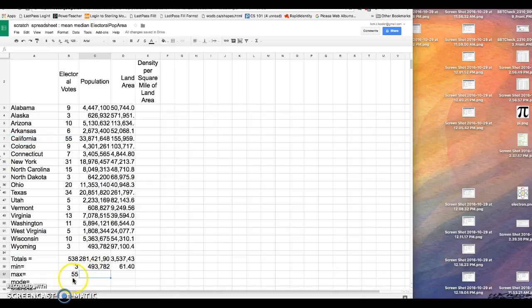Which has the most population? We can just drag our max formula over, and we say, okay, there's a state that has 33 million, once again, California. Well, how did we get that? If we click on the formula, it's the max of C3 to C53.